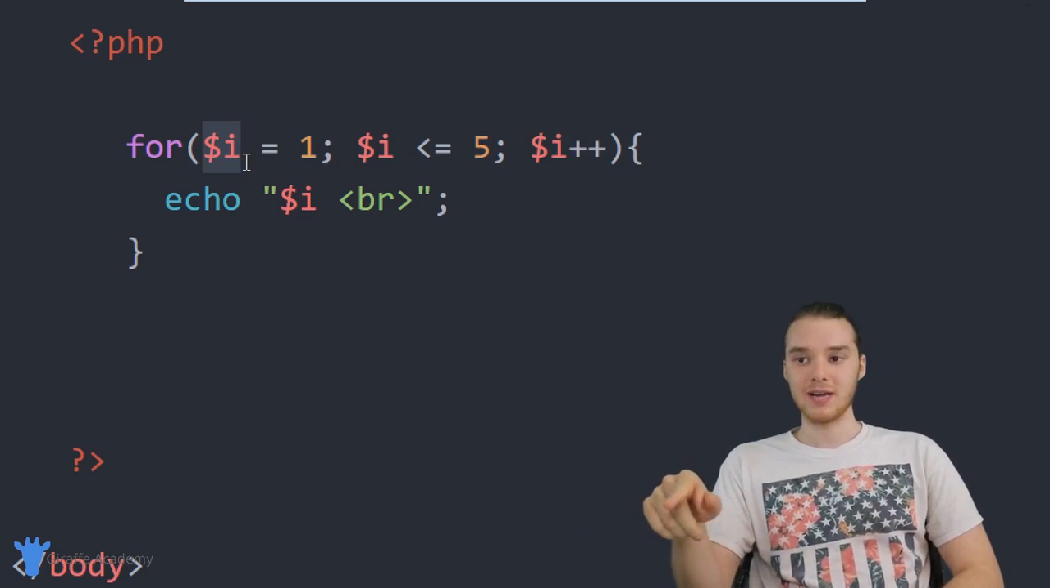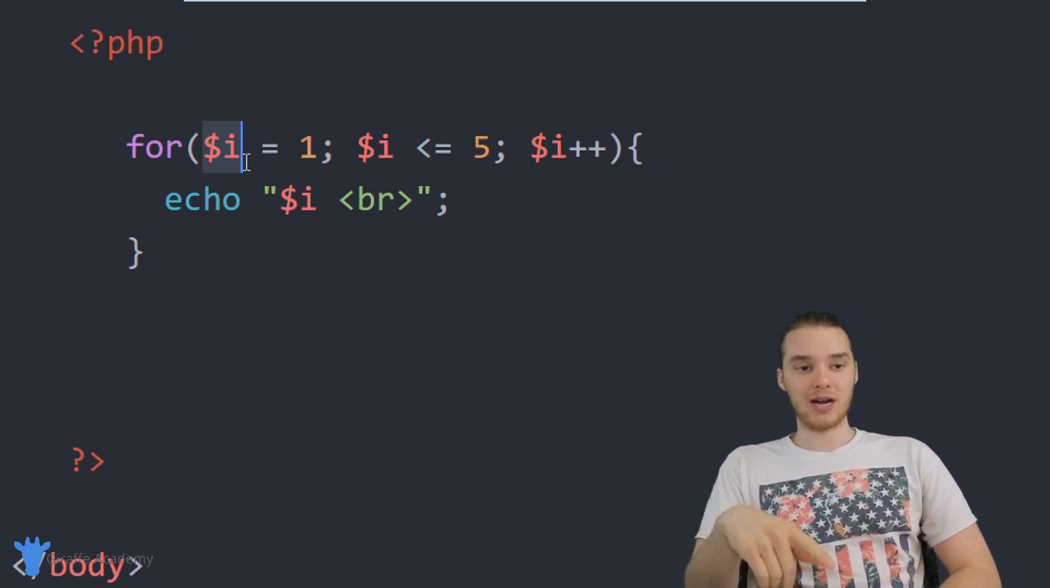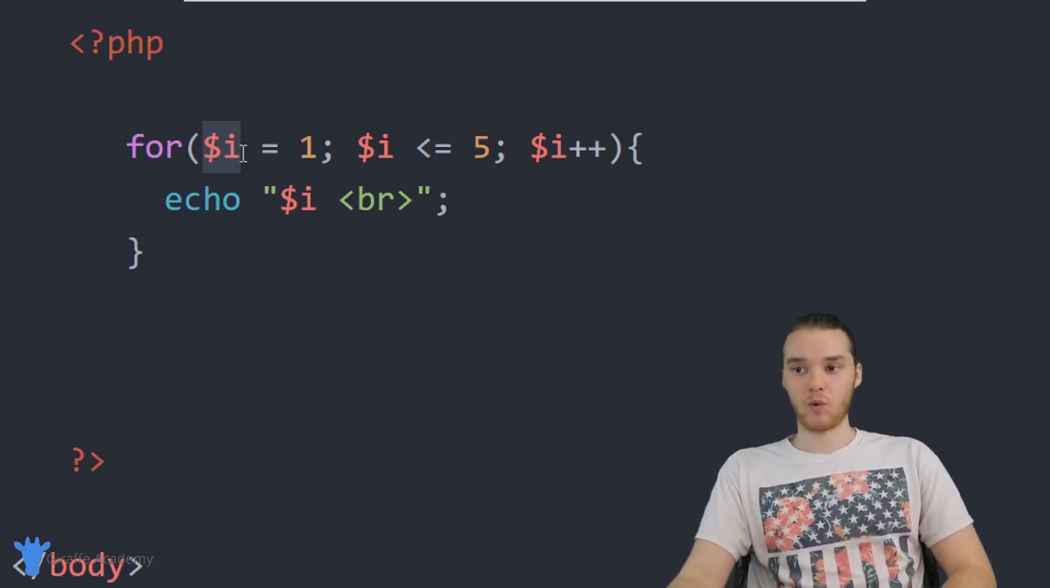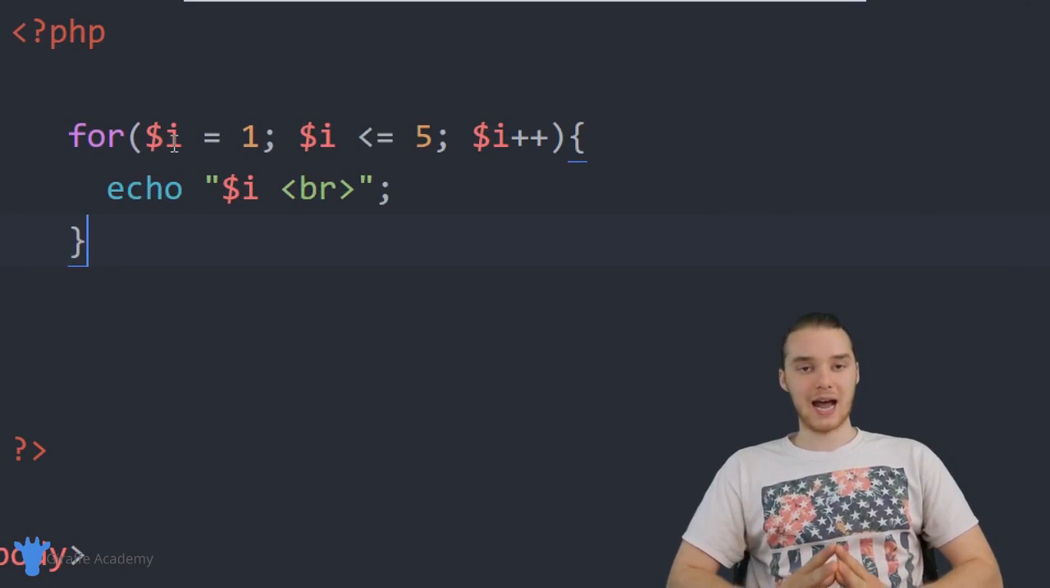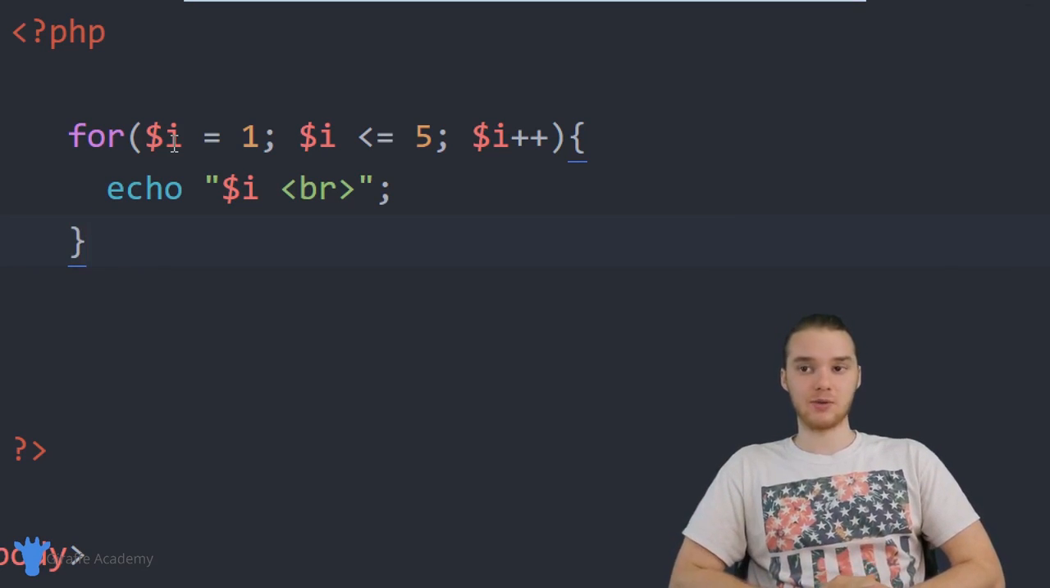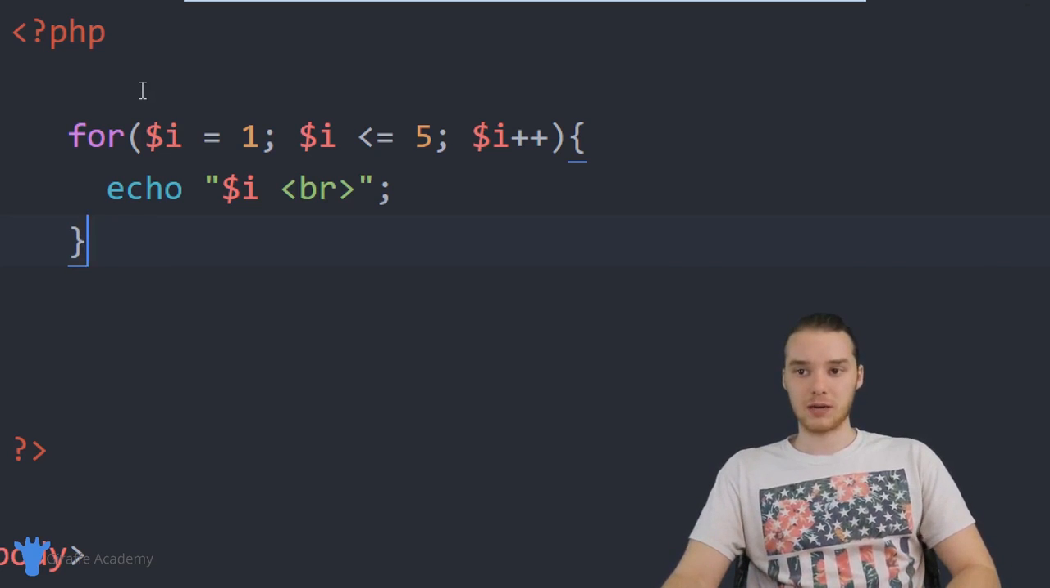So I now have this indexing or iterating variable that I can modify and do whatever I want with. All right, so using this for loop, I want to show you guys how we can loop through the contents of an array. This is actually a very, very common use case for a for loop. It'll give you an idea of how these for loops can be used.